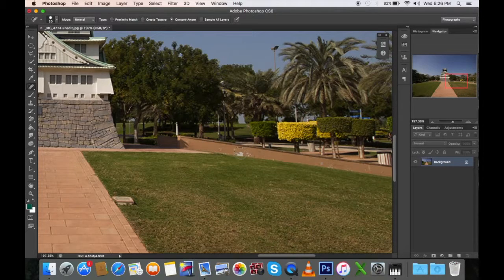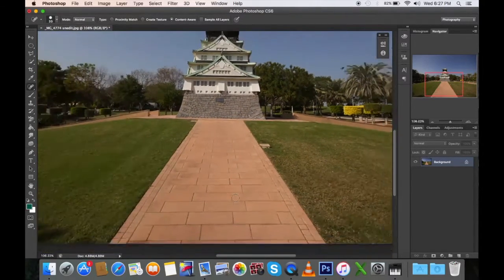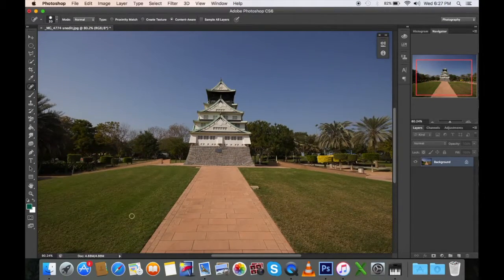Just a single click will be fine. As you can see now, it will remove all these impurities.